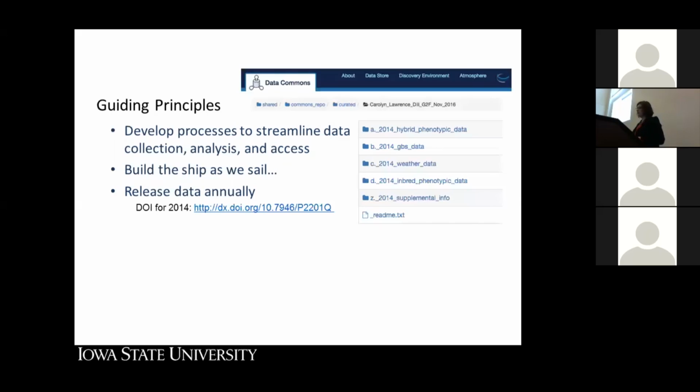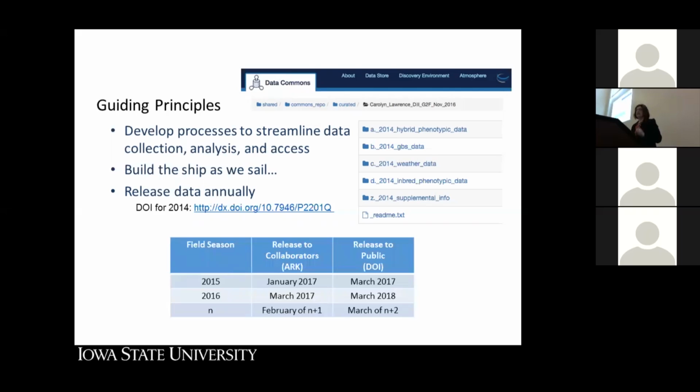So this is our first release that I'm showing. There's a DOI for the 2014 data. If you just search for Genomes to Fields online, you're going to find that. As of today, we've got the DOI for the 2015 data, and we have an internal release ready for 2016 for collaborators. So the way that we're releasing data, we have the field season shown in this first column on the left. We have a release to collaborators that occurs within the following year, and a public release of all data via a digital object identifier the following year.